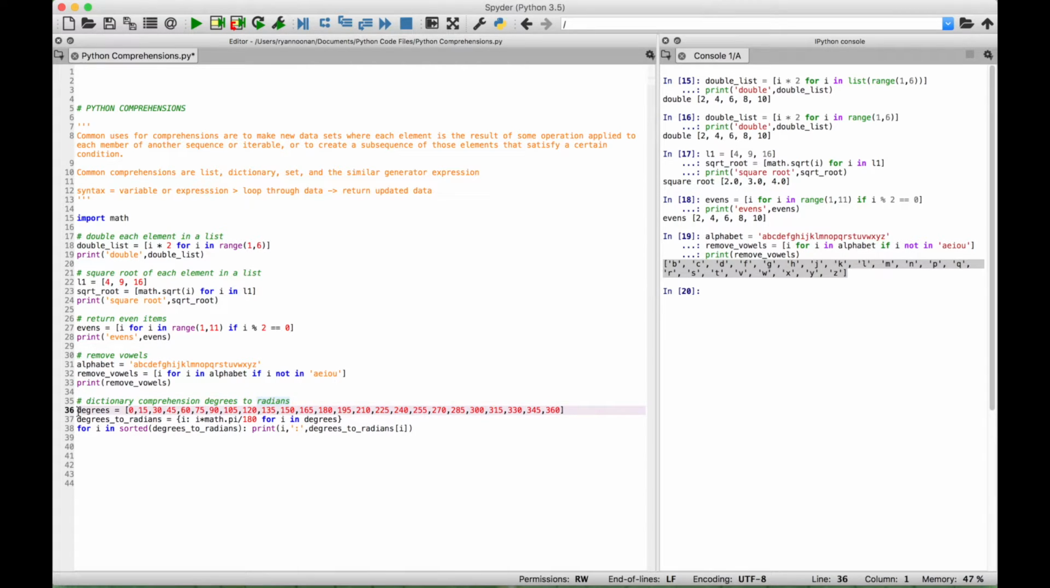Okay, so here we have a list of degrees going from 0 to 360, incrementing by 15. And what we want to do is return all of these degrees in dictionary key value form, with the key being the degrees and then the value being the equivalent of those degrees in radians. So we've created our dictionary comprehension here. We created our variable name, degrees to radians, assigned our dictionary comprehension. Inside the dictionary comprehension, we declare our dictionary expression, which is here.